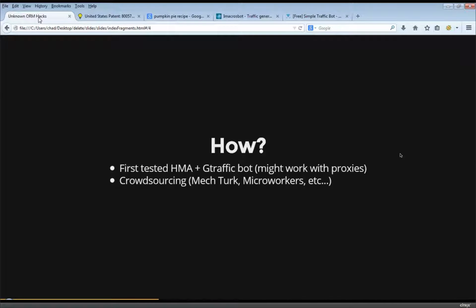So we went to crowdsourcing, and it worked great. We did it first through Mechanical Turk, and it worked great, but then Mechanical Turk banned our accounts, and I keep getting banned by Mechanical Turk. Kind of got sick of it. They don't really allow you to manipulate search results.